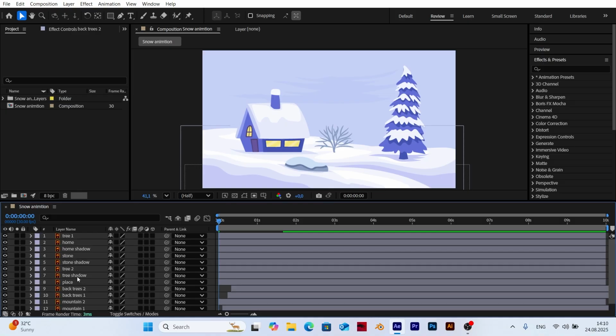Now, let's animate the home layer. Here's the animation I have in mind. The home layer will drop from the top while growing. When it hits the ground, it will bounce to create a bounce effect. Since we'll add the bounce effect, we won't use the home layer's own scale and position values.